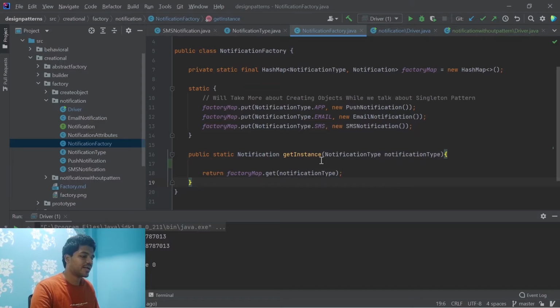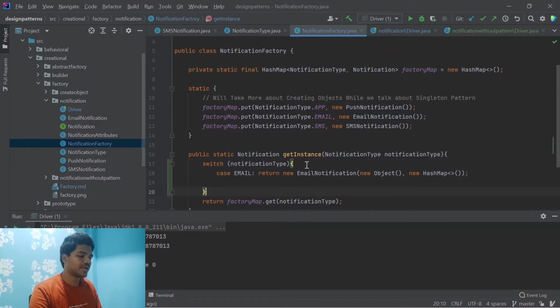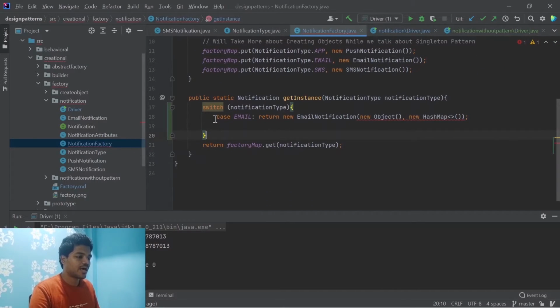You might create it differently, because this is just one way of implementation. There are other ways, like in the get instance itself you can write a switch case. You can write case by case, and for the email notification you can pass the corresponding hash map or corresponding object, whatever object you want to use for the particular class. This is one way of doing it. It's completely up to you, depending upon the complexity.